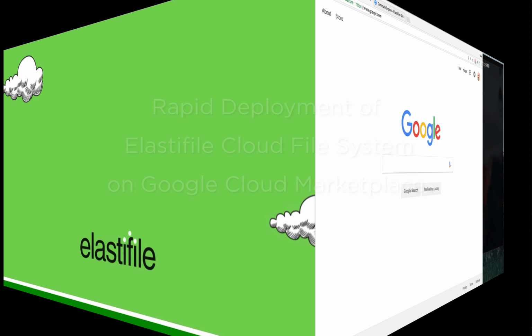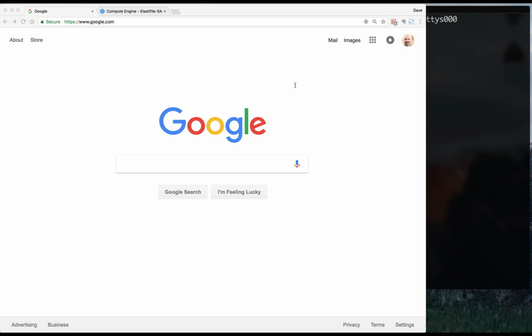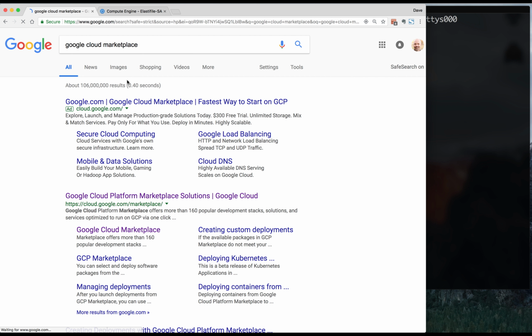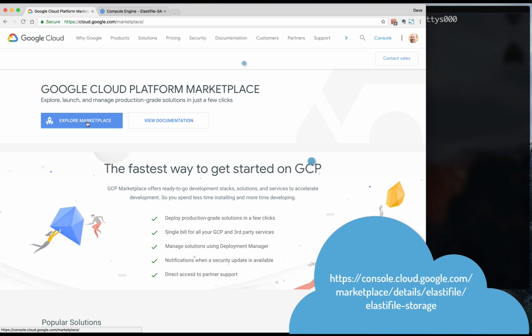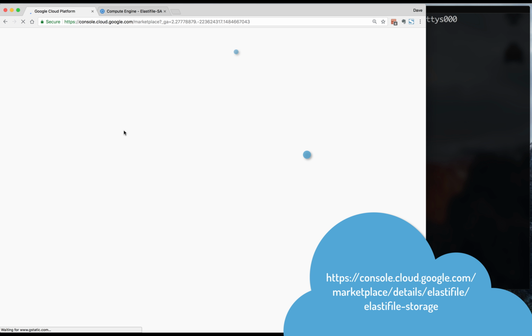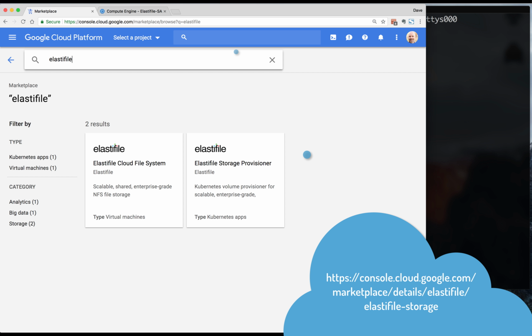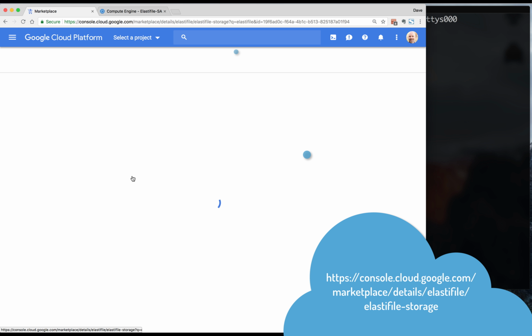So let's get started. The first thing you want to do is just open up a browser, go to Google, and you'll search for Google Cloud Marketplace. So Google Cloud Marketplace makes it easy to launch applications with a single click into your Google Cloud project. I will go to Explore Marketplace, and from here simply search for Elastifile. And you'll see a couple of options come up. We have our cloud file system, and we also have a storage provisioner for Kubernetes. Today we'll focus on the file system deployment. So we'll click there.